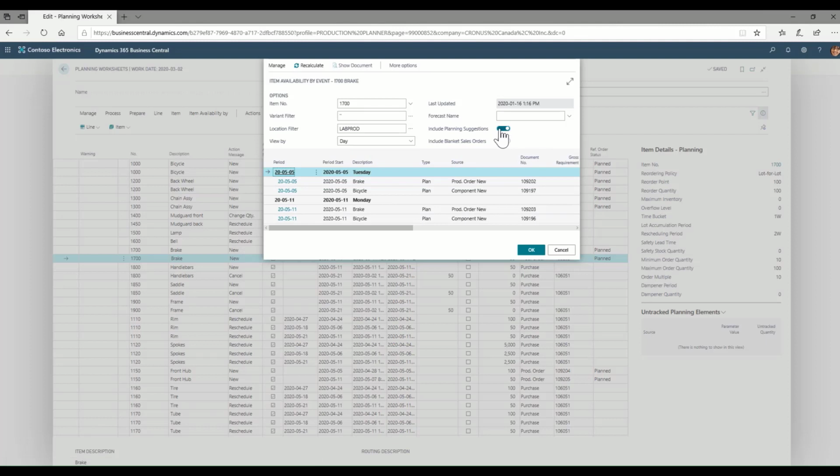Right now, I'm saying to include the planning suggestions. So include things I haven't done yet that the system's suggesting. But I can also filter it off and say I don't want to include those planning suggestions if I want to see the current status before the suggestion I'm looking into deeper.